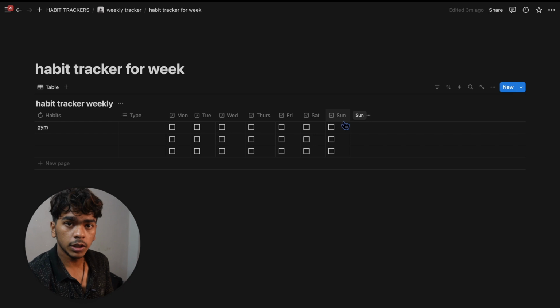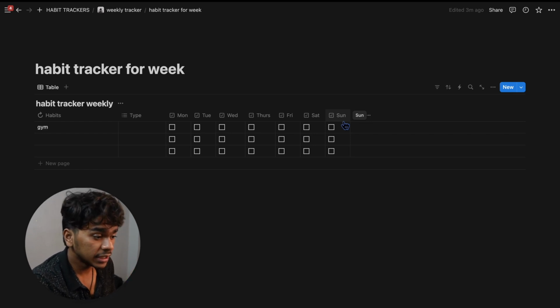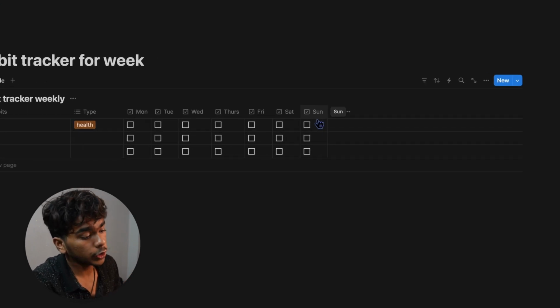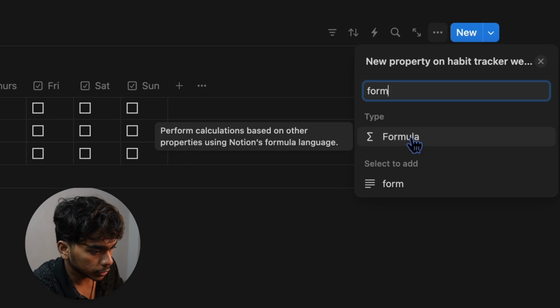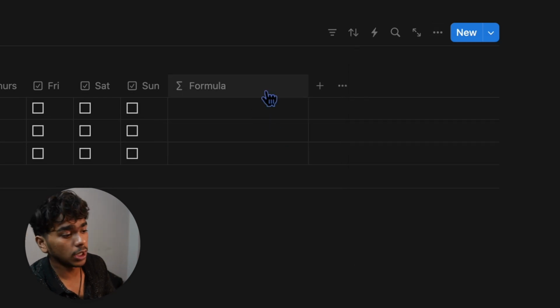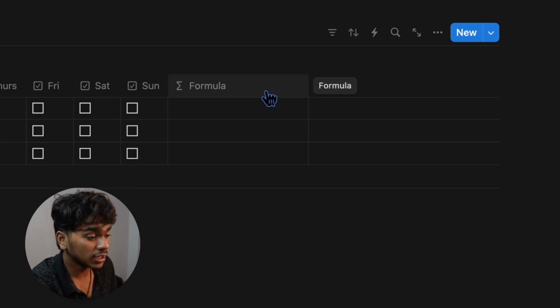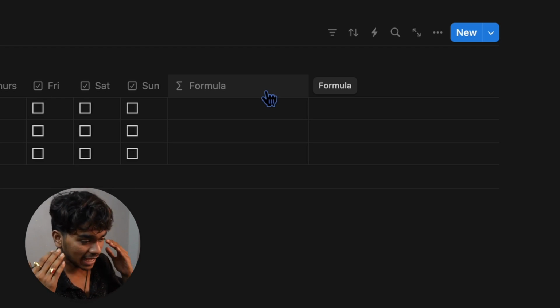So over here you have already built the type of the habit, your habit, and the 7 days tracker for it. And so for that we are going to add a formula over here. This is a formula bar. Over here, this is such a beautiful thing in Notion. You can literally do anything over here because you get the freedom to code, and anywhere where you get the freedom to code, you can literally do anything with it.